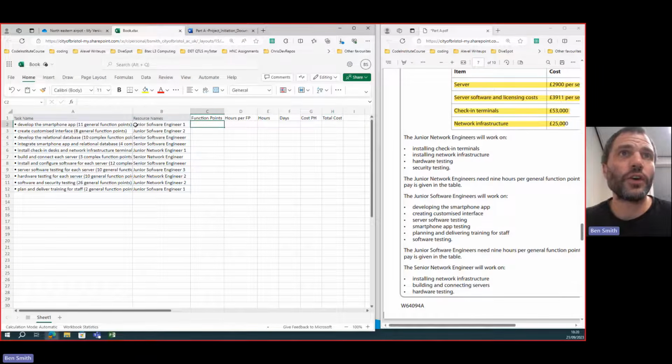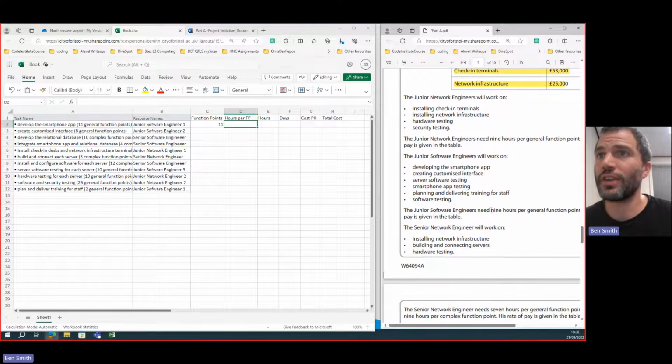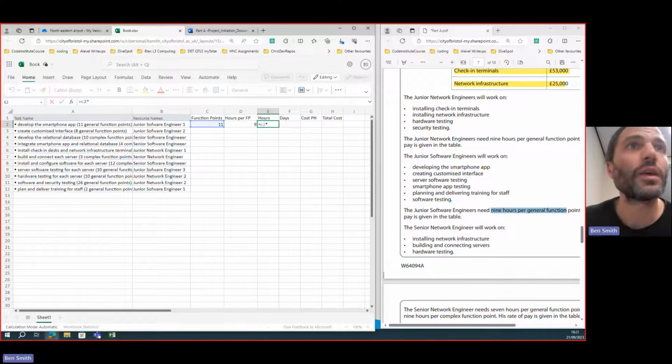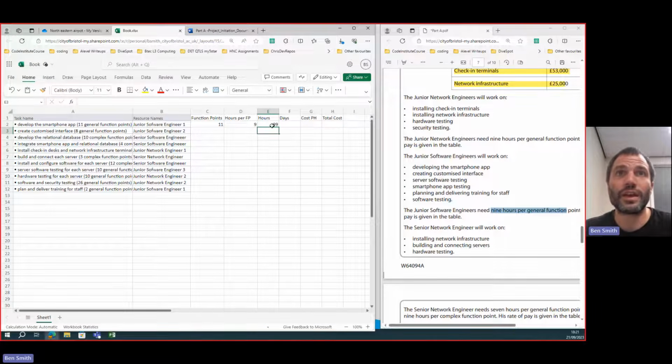So the first one is a junior software engineer. The task is 11 general function points. The hours per function point: we look up junior software engineer, and it says here 9 hours per general function point. So we put a 9 in there. Then we're going to multiply with a little trick in Excel. That's really smart. You can make it into a calculator. So you write equals, and then you write the name of this cell, which is C2. You can see, if you follow the column and the row, C2 times D2, and then I press return, and it calculates the total number of hours, right?